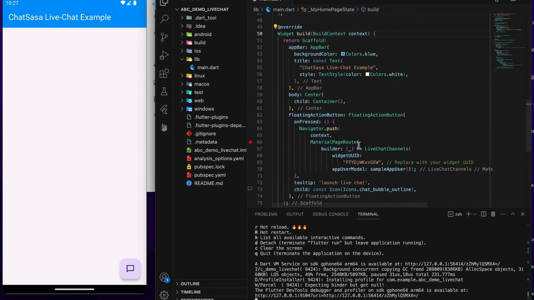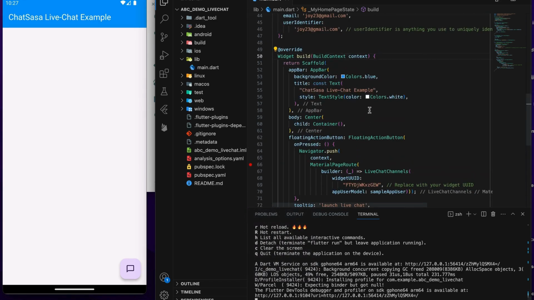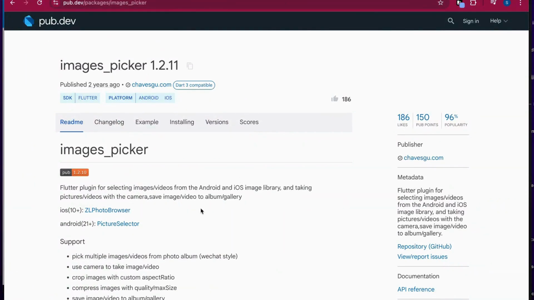So before we proceed, we need to add a few dependencies, specifically permissions. Since our chat SDK will be allowing users to share their images and other files, we will also need to give permission from the main application, and this will apply for both Android and iOS. So let's get the specific image and file permissions.